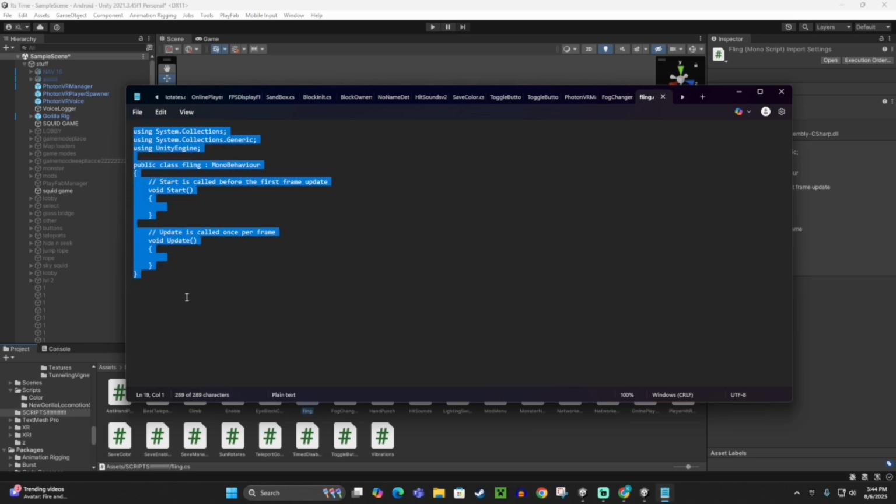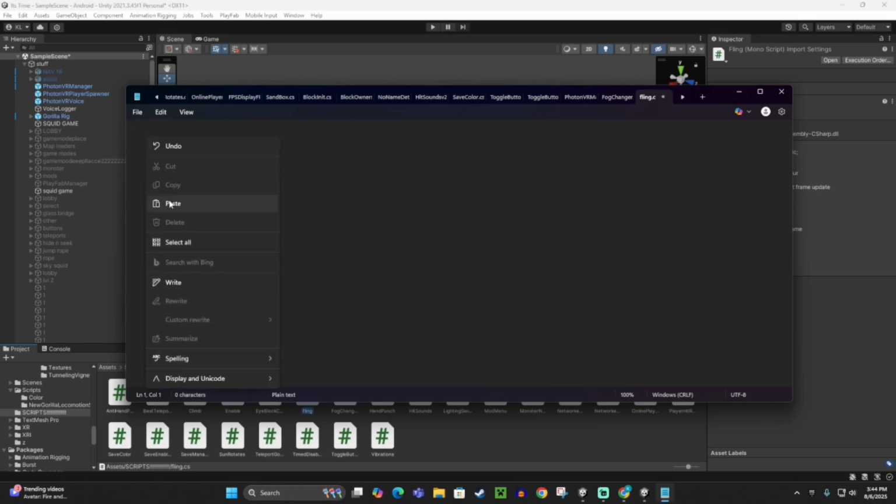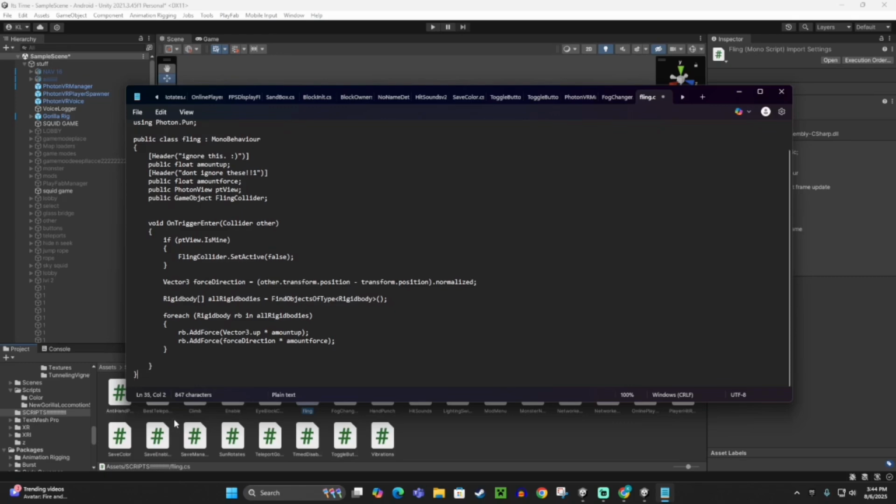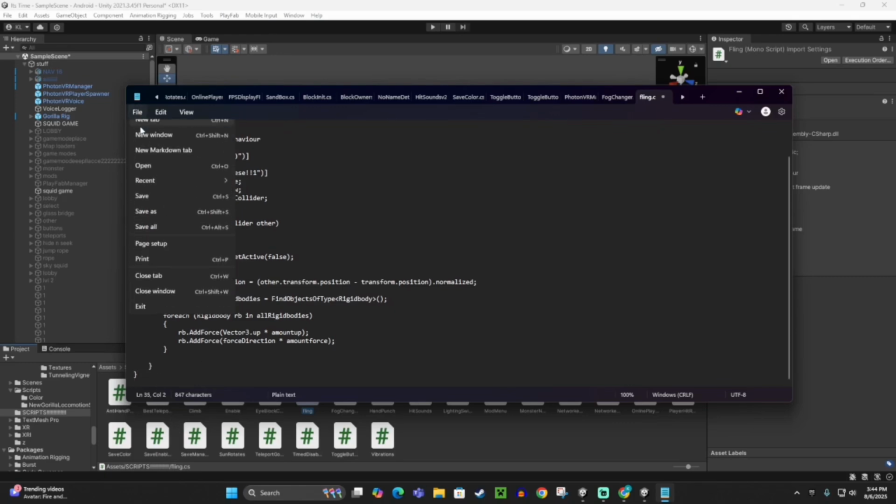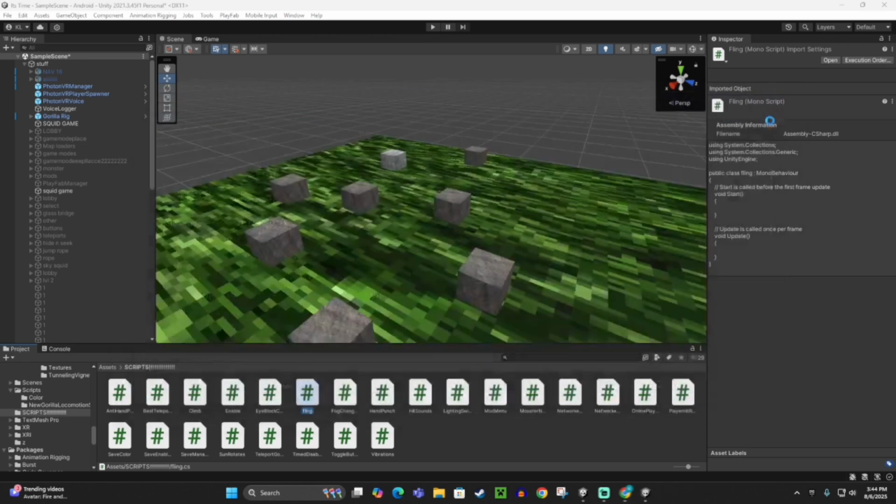Then you just want to take all the code that's there and delete it, and then paste in the code from the description. And then file, save, X out of that.